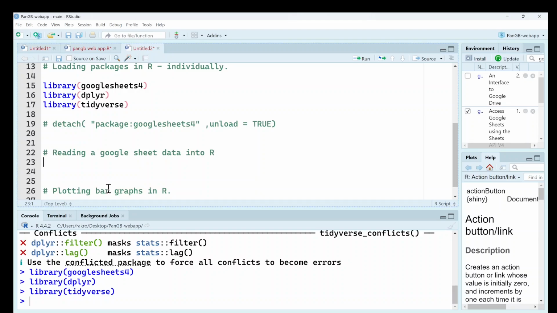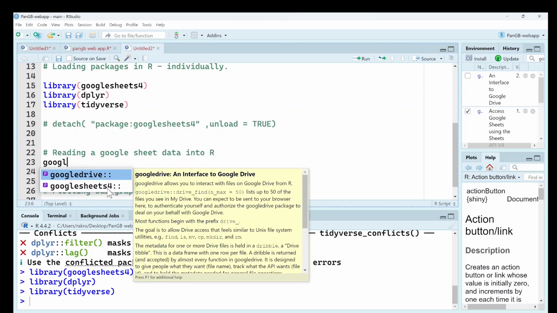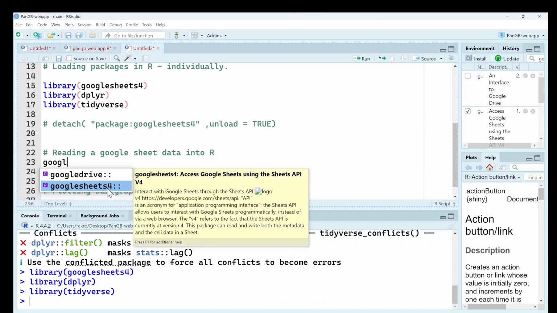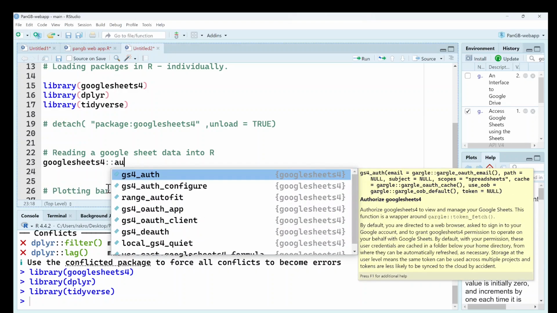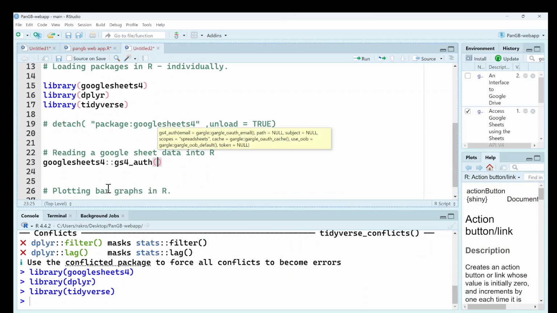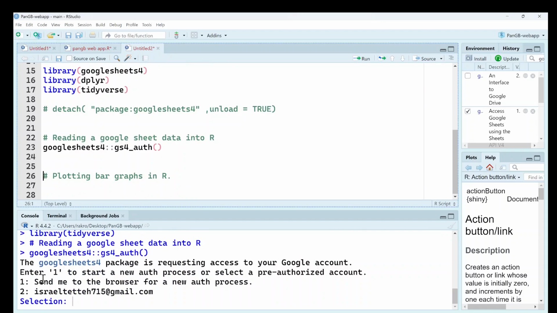First we'll need to authenticate. What we're going to do is go Google Sheet 4, and then look for the Google Sheet 4 authentication function. Authenticating or authorizing, let me just do it so that you see what happens. When I run this, you will see that it says the Google Sheet 4 package is requesting access to your Google account. If you have an existing account, you'll just be asked to choose.